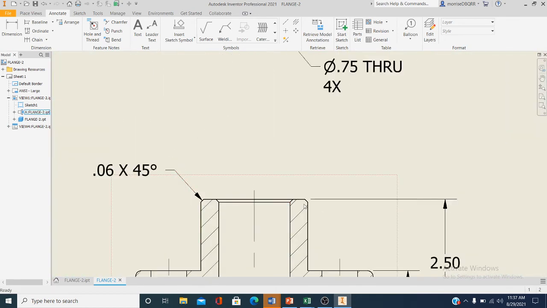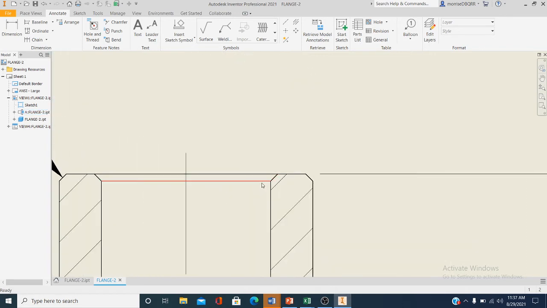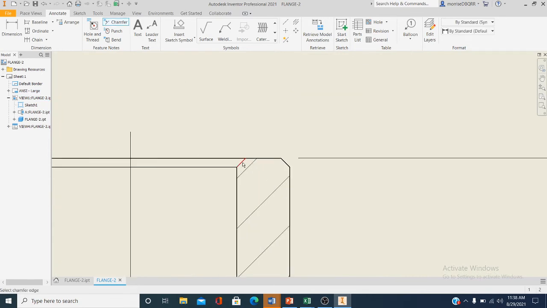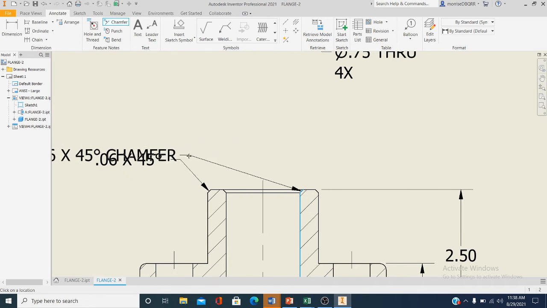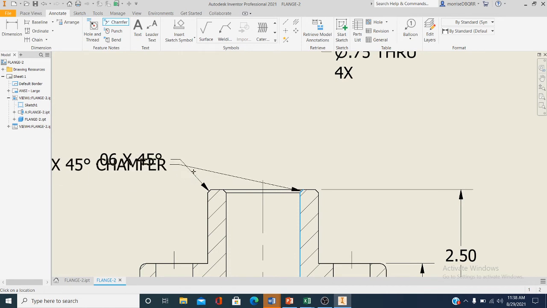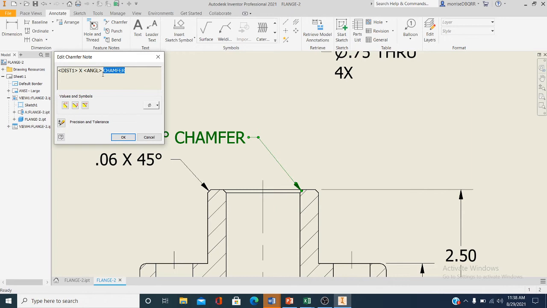So that's the chamfer right there. And then there's a chamfer right here. We should probably add another chamfer dimension here. So go to chamfer, click on this line and this line. I like to keep the angle about the same as this one here. So I'm going to come up here and do this. Right click, OK. I'm going to double click on this, and I'm going to get rid of the word chamfer. Select OK.